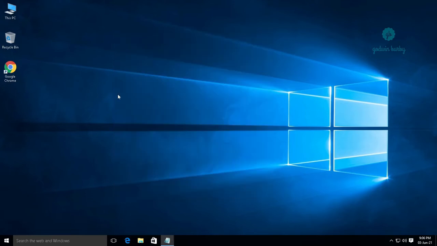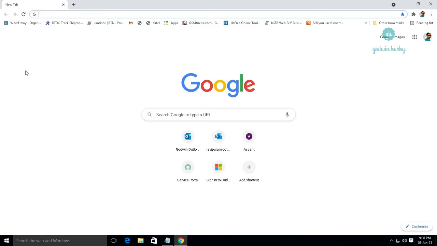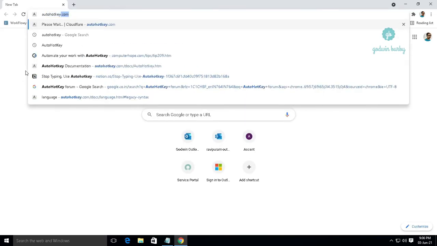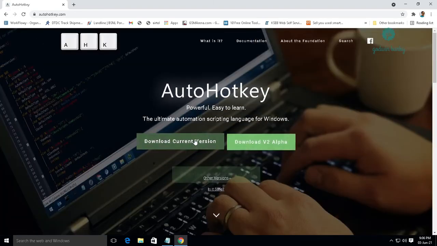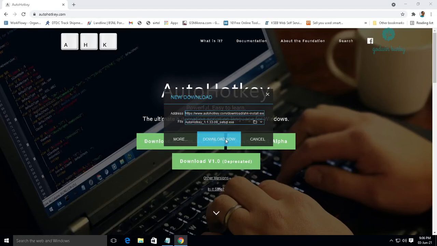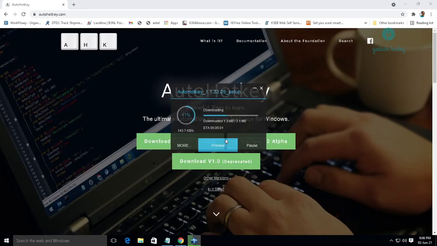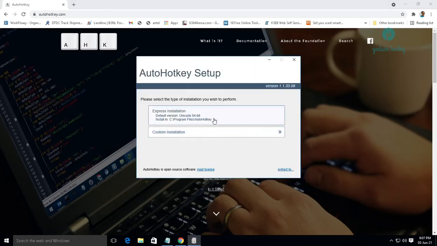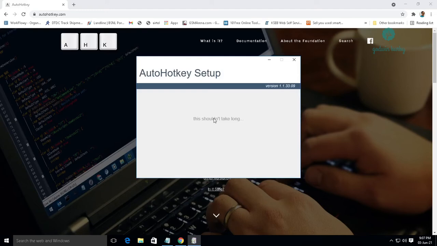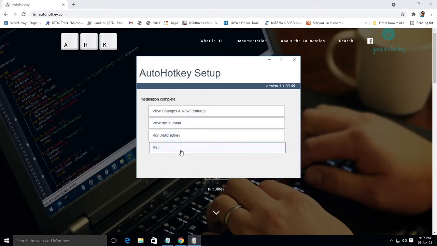I'm going to close this notepad. Open up your web browser, type AutoHotKey.com. Click on the download button, download current version, download now, open it, click on Express installation, and it's installed.